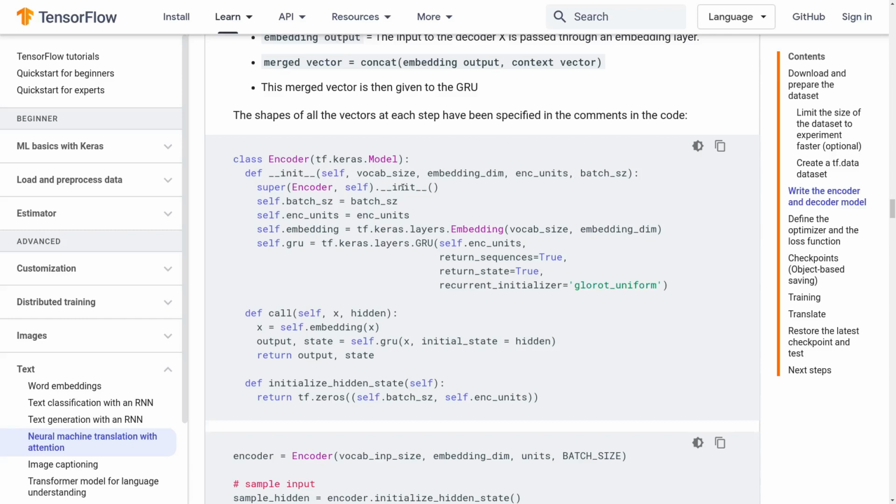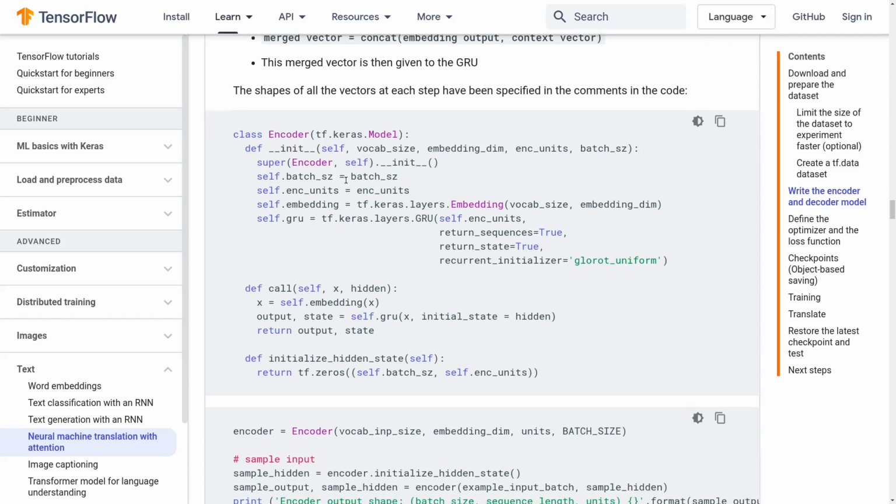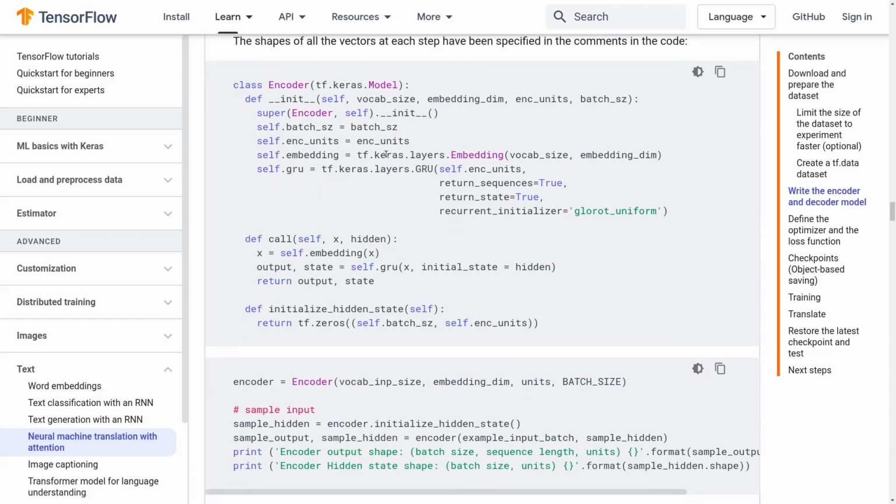We initialize the parent class. Then we define the batch size and the encoder units. The embedding is equal to tf.keras.layers.Embedding, given the vocabulary size and embedding dimension. Then self.gru is equal to tf.keras.layers.GRU, and we have to give it a lot of things: self.encoder units, return sequences equal to true, return state equal to true, and the recurrent initializer.